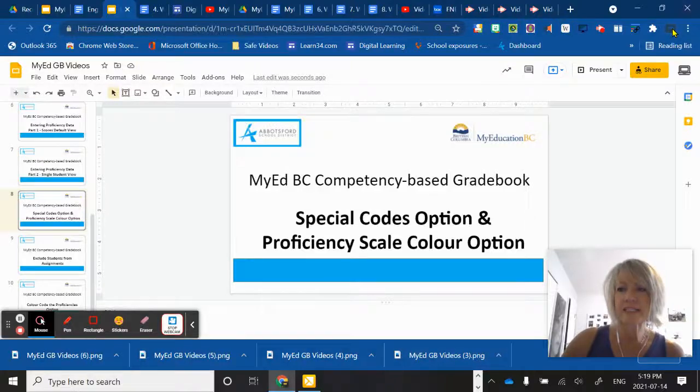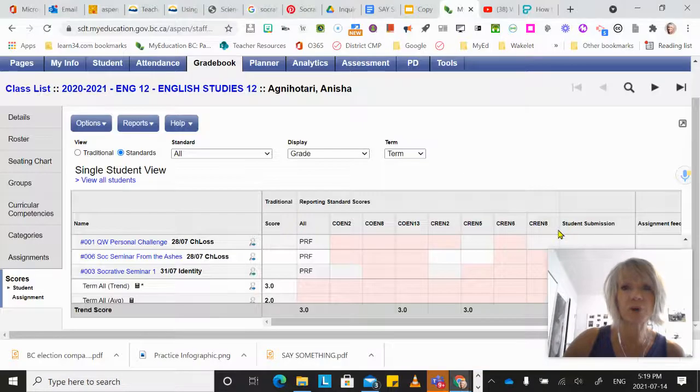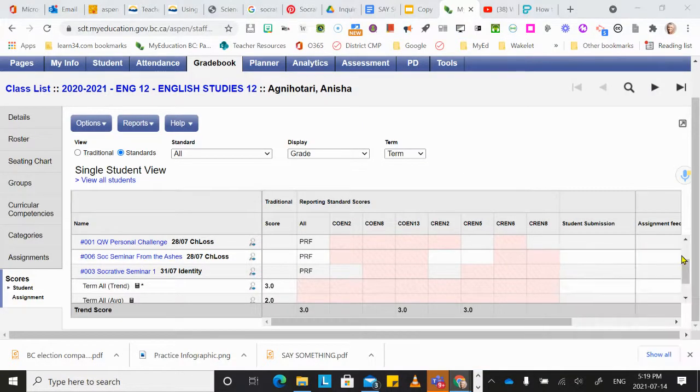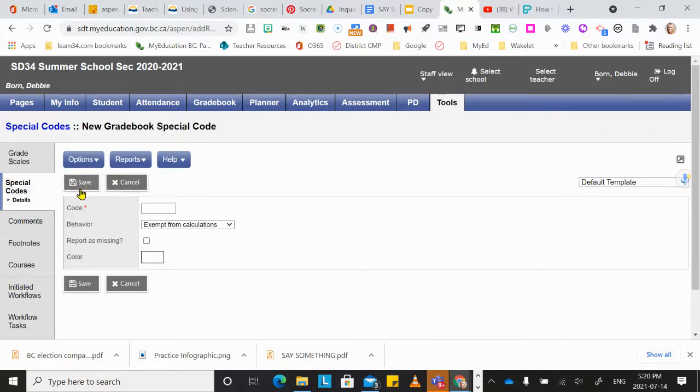In this video, we're going to take a look at some ways that you can customize your competency-based gradebook by looking at some special codes and some colors. So in order to set up codes, we're going to come out of the gradebook up here to Tools. And over on the Tools, we want to be in Special Codes, and we look at Options, and we're going to Add. So I've already added a special code and called it NHI.